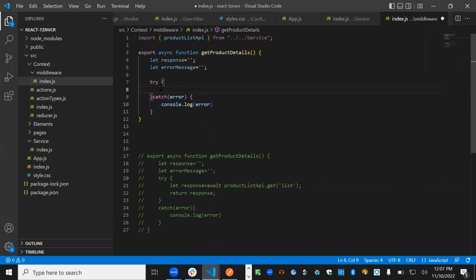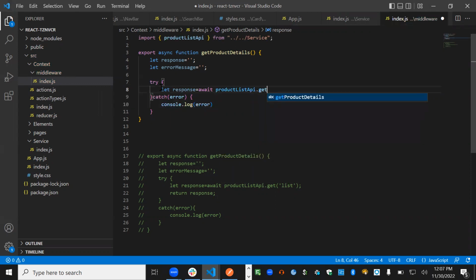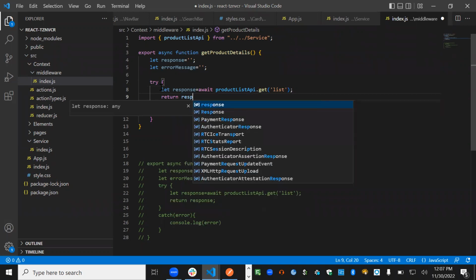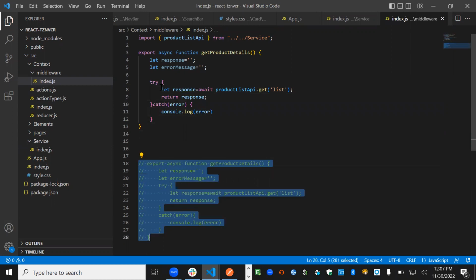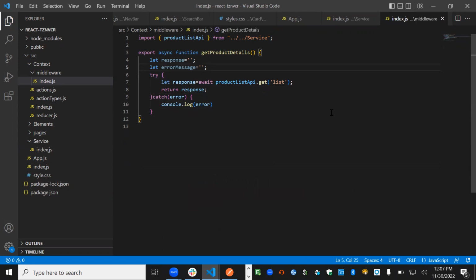Inside this try method, we define the response here, and we are going to await, wait for the response to happen. We're going to get a list here, so we pass that parameter. And once it happens, we are going to simply return the response. That's all. So yeah, very simple.